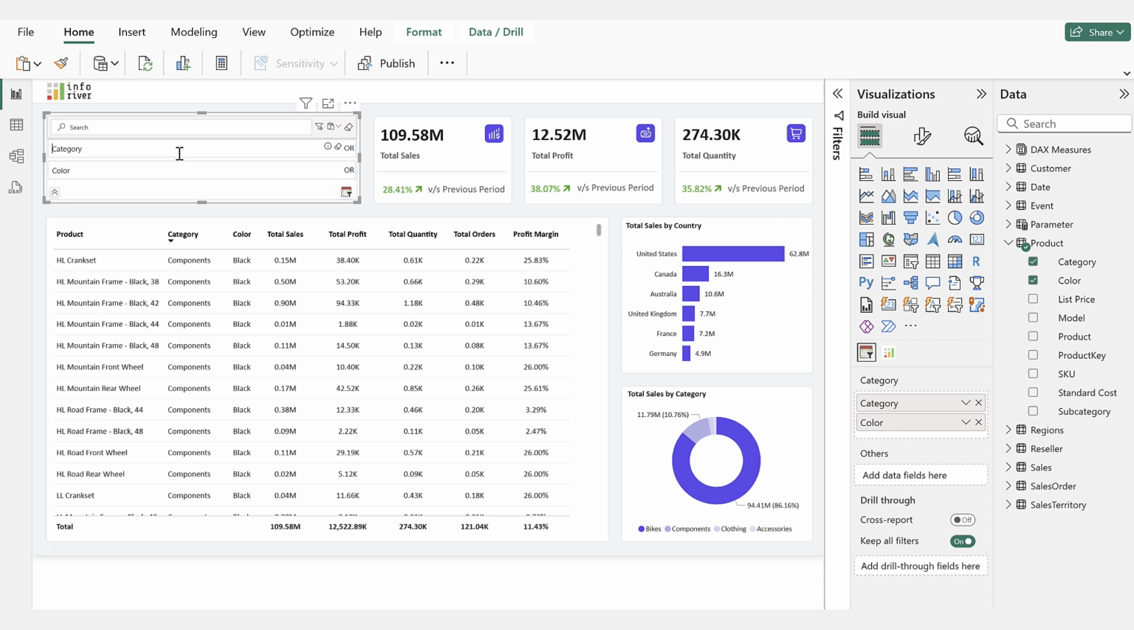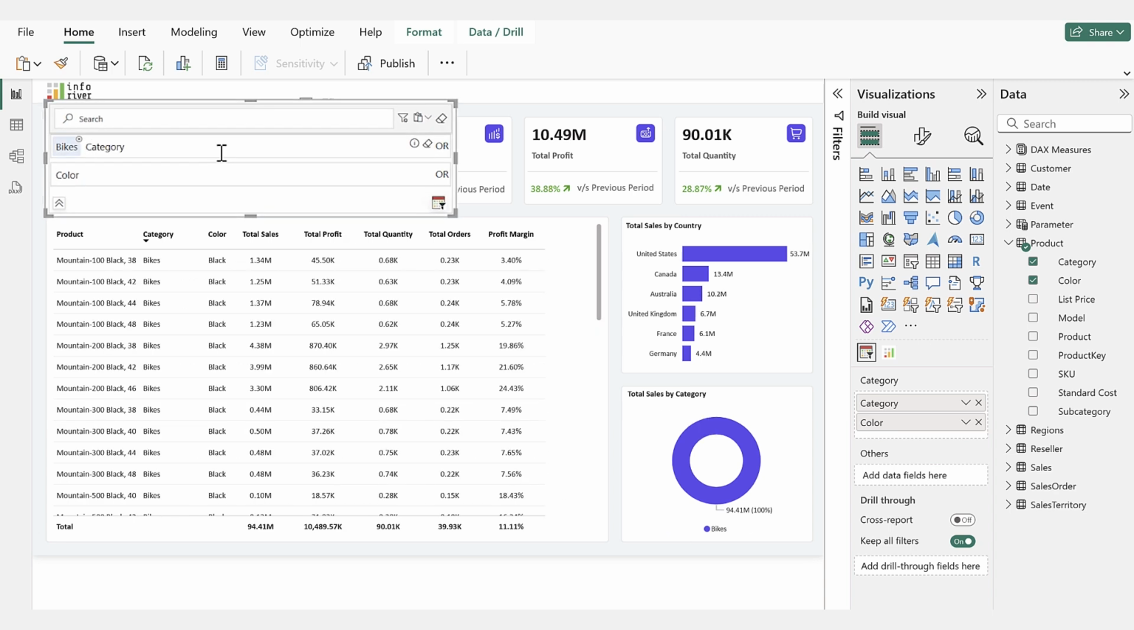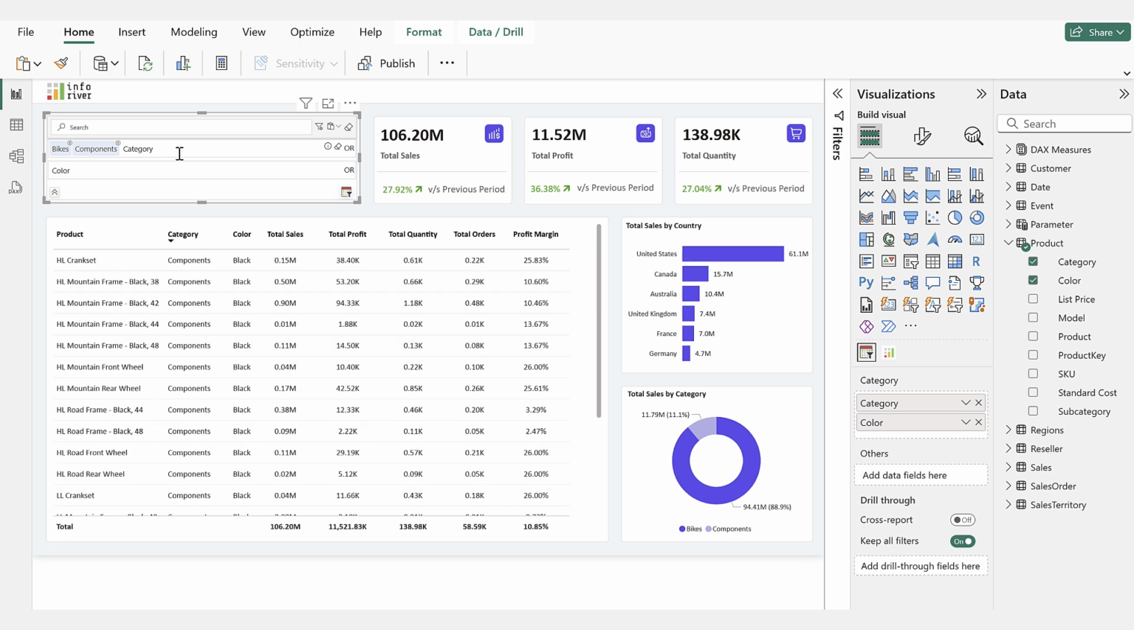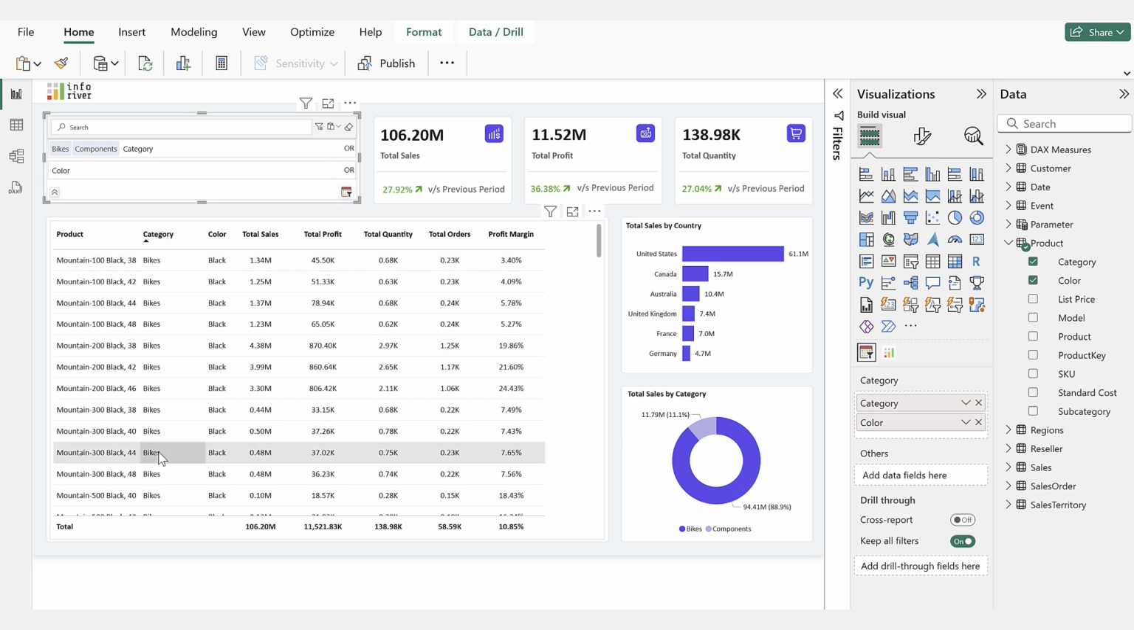For example, if we type bikes and components in the category field and choose the OR operator, then the filter will return items that are either bikes or components.